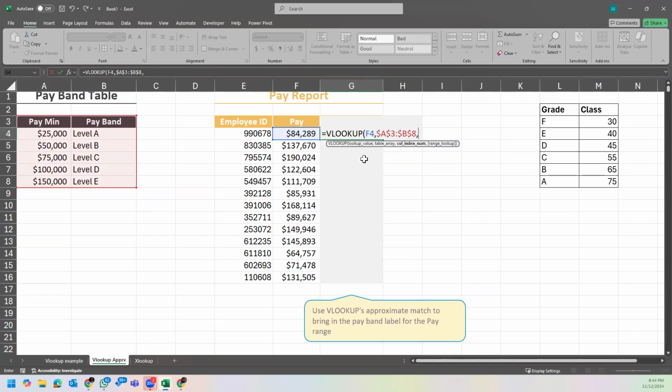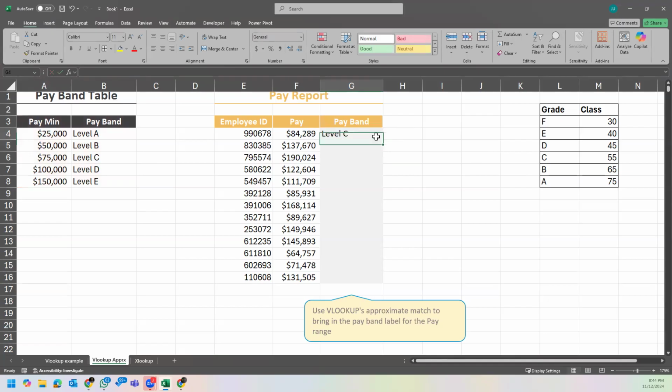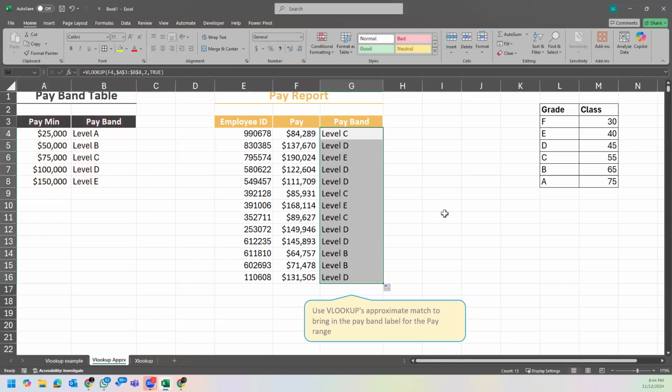Yeah, then comma, column index is 2, 1, 2. Remember, when you're looking up, the value you're looking up must come on the first column of your table array. So column index is 1, 2. And then the range lookup is approximate match. Close it, and you have this. And then it gets the job done for you. Make sense? So that's that for approximate match.